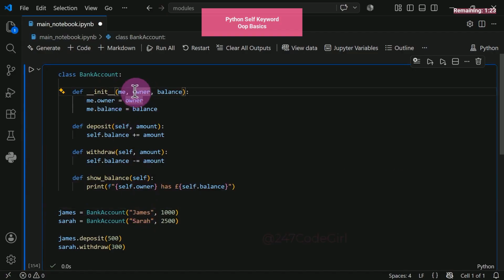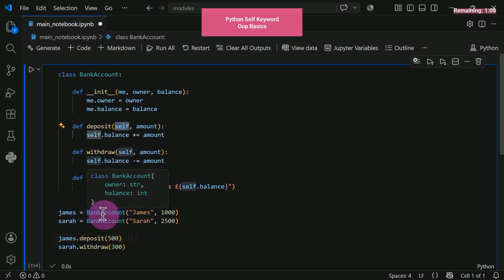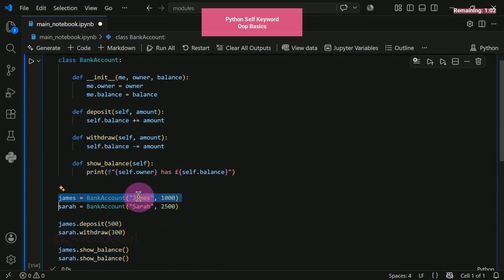My owner is James, and my initial balance is $1,000. When Sarah decides she needs an account too, her account says, my name is Sarah, and my balance is $2,500. You'll quickly get comfortable using self as you write more classes. Python automatically passes the correct instance into that variable behind the scenes. It flawlessly remembers which data belongs to James and which distinct data belongs to Sarah.